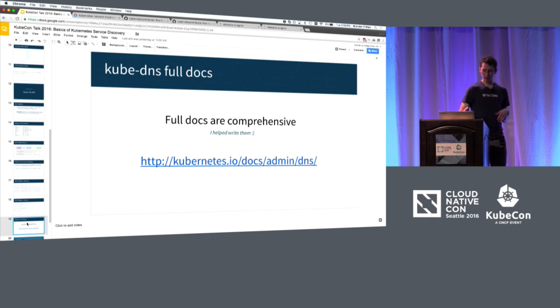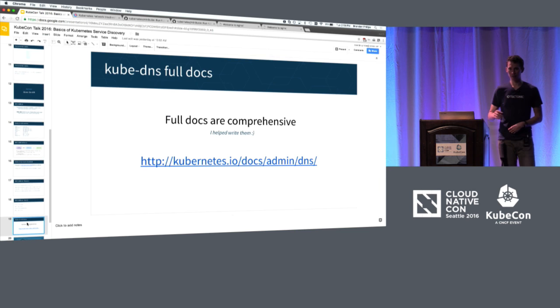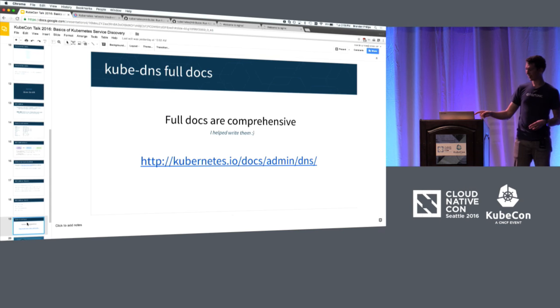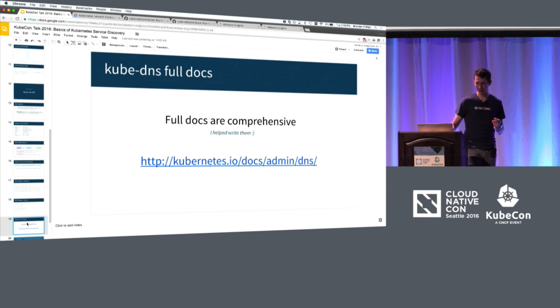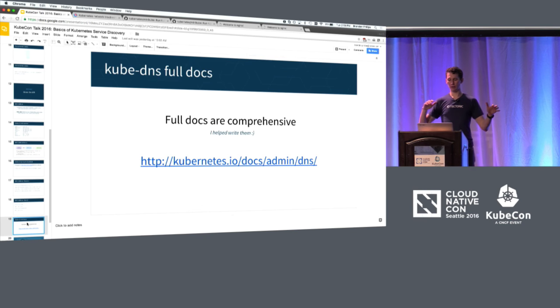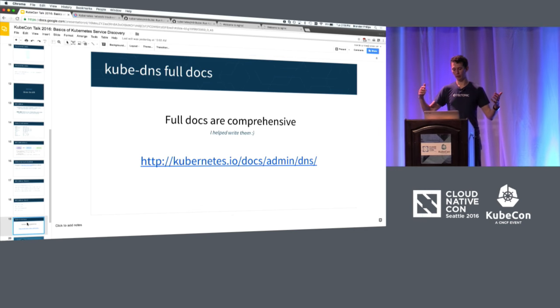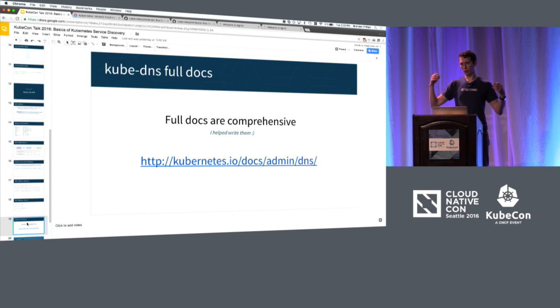There are some really good docs, or at least some passable docs that I helped to write, about Kubernetes and the DNS add-on and a lot of the default functionality. It's kubernetes.io/docs/admin/dns. And it describes all the different types of records and all the different types of queries that you can make against the DNS server.